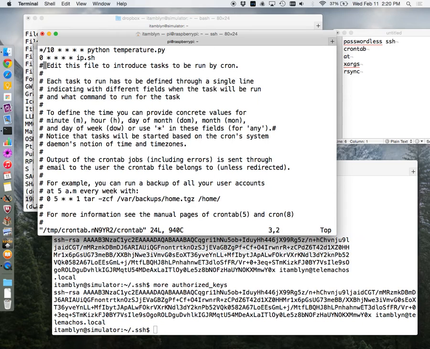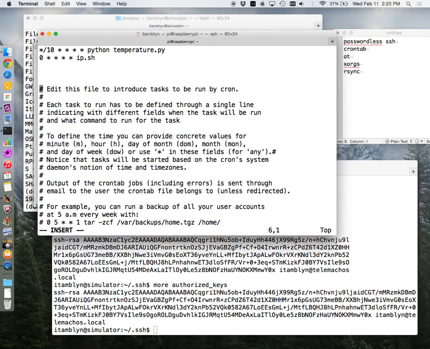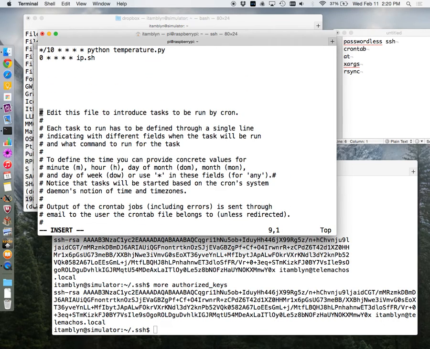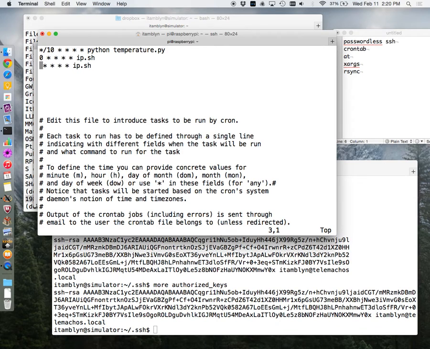And the syntax is pretty simple. Well, actually, no, the syntax is awful until you learn what it means. If you want something to run every minute, you would put a line in that looks like this.